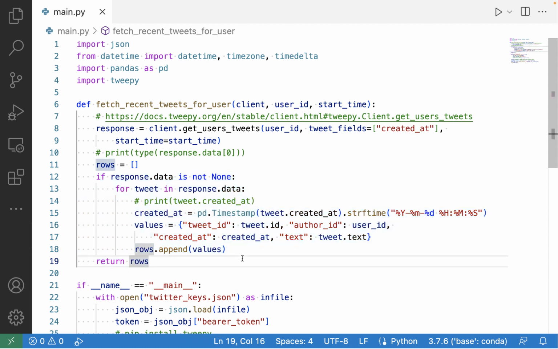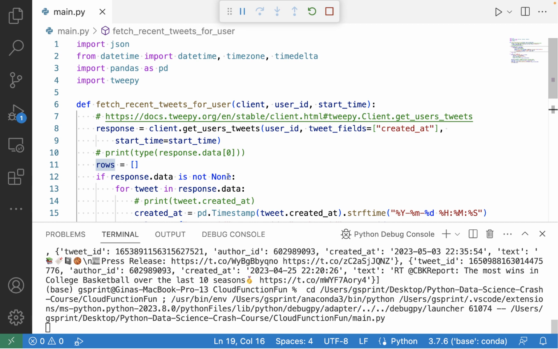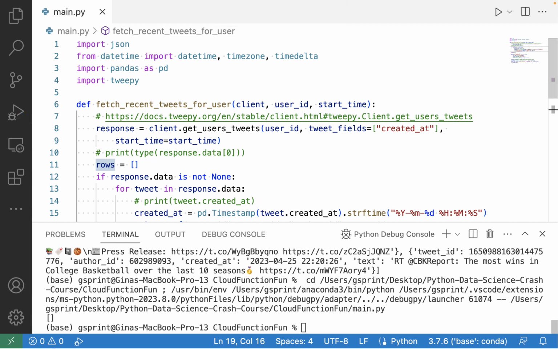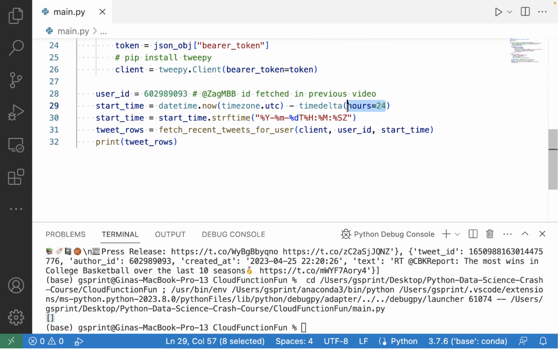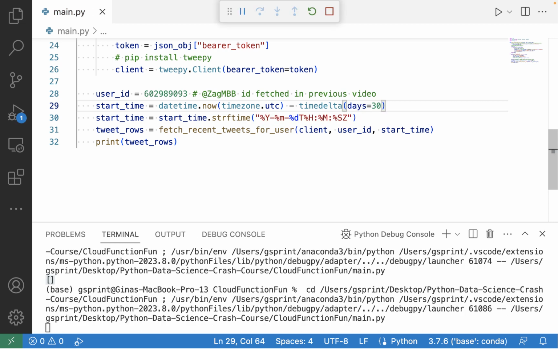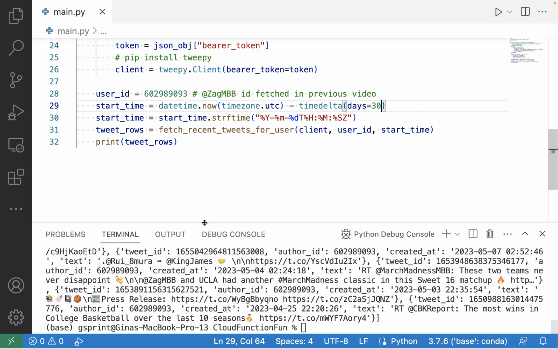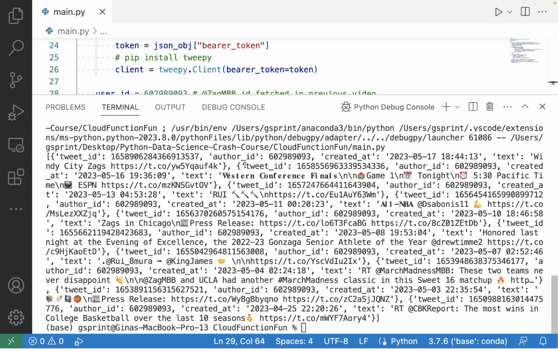So let's run this. And unfortunately, since we're in the off season of basketball right now, we actually don't get any tweets in the most recent 24 hours for this Gonzaga University men's basketball team account. So let me just change this to 30 days so that you can see what results would look like from running this code. Okay, here are the tweets in the most recent 30 days from this account.